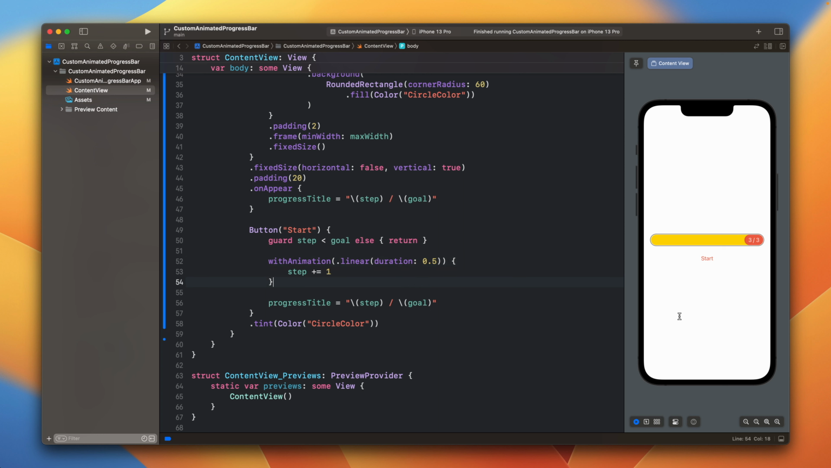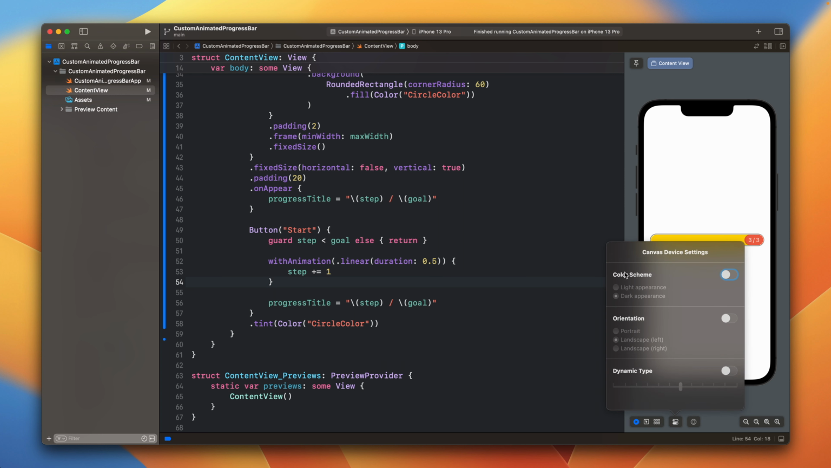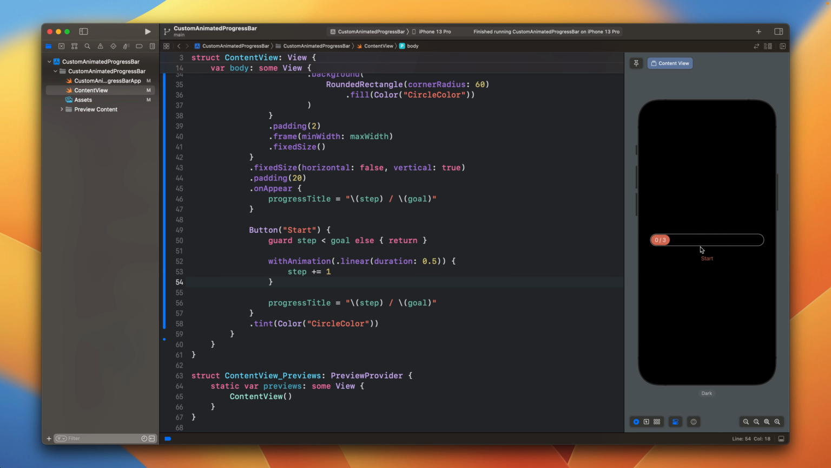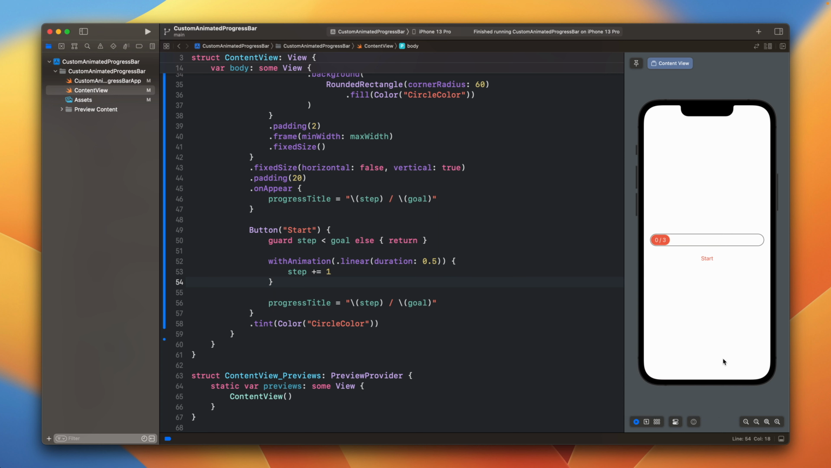Right now I am inside Xcode 14, and if you haven't seen it yet, there are these additional options that you can use. For example, we can change the scheme color, and you can see we are also getting dark mode basically for free because of the colors that we used here inside the assets. So the dark mode also works. Let's turn this off.